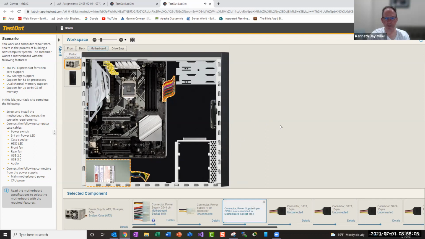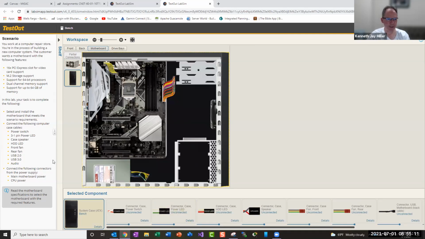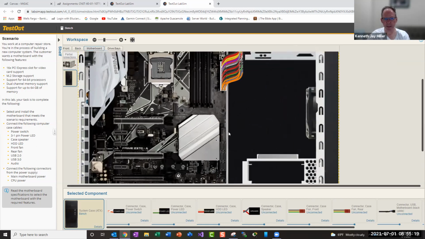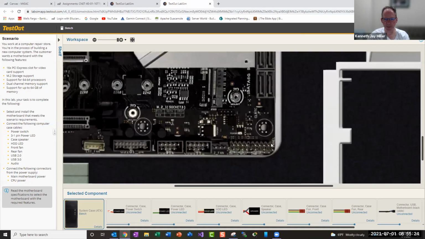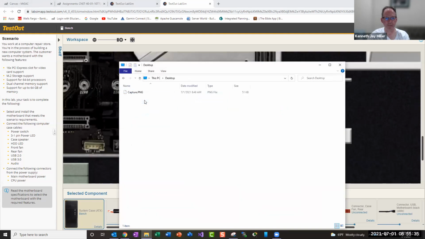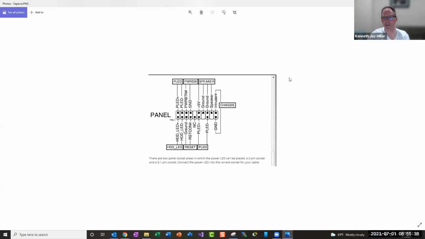All right. So now I need to connect to the case, and I need to connect the power switch, the 3-in-1 power LED, case speaker, hard drive, front fan, and so forth. So if I make this a little bit bigger here and open up my main power supply connector, and I took a picture of this. This is in the manual, the bottom. This tells me where everything is.